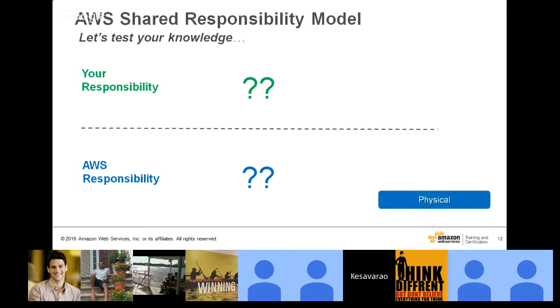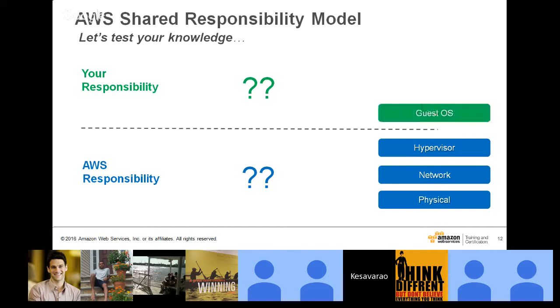If you see here, physical is definitely AWS responsibility, because that is what AWS is telling: don't worry about what you physically have, that's taken care of. Network, don't worry about it because we take care of it. Some of the things that we used to do in the traditional infrastructure setup, we used to worry so much about. Now we don't need to, because AWS as a platform takes care of most of the stuff, all the physical things and the network things, the hypervisor. And the guest OS is your responsibility, because you have to tell whether you want a Linux server or Windows server.